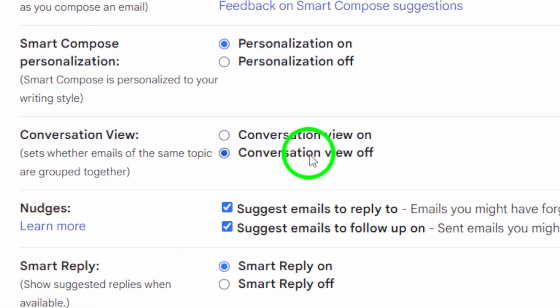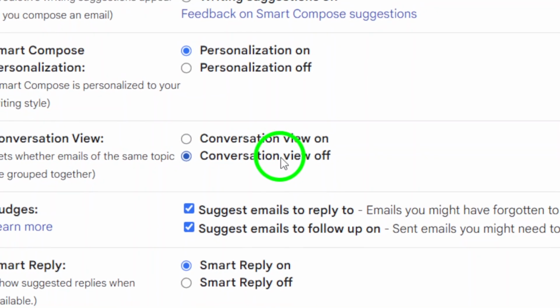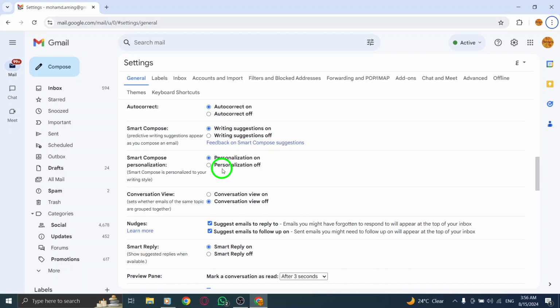By turning off the conversation view, each email will be displayed as a separate message in your inbox, making it easier to quickly scan through your emails and locate specific conversations. This customization option can help you stay organized and focused on important messages without distractions.